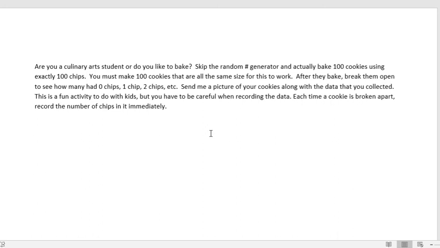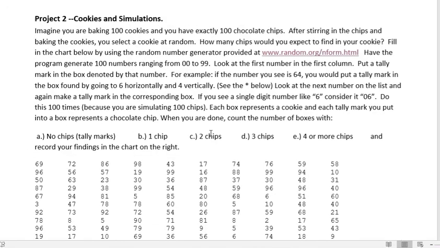You have to be really careful when you start to break the cookies open. Have your collection data ready to write down every time somebody opens a cookie and says, oh, no chips, you make a tick mark under the zeros so that you get an accurate count from that. All right, that's how to carry out the experiment, and in the next video, I'll tell you what your group has to do with that information.